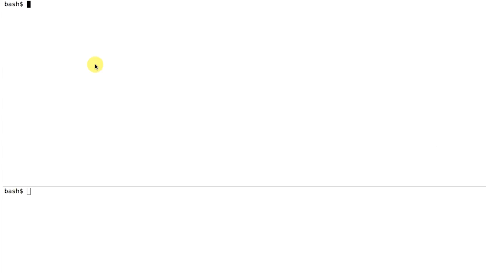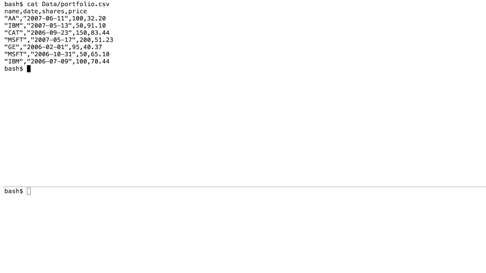All right, let's talk about the basics of file I/O and text strings. Suppose you have a file and you want to read this into a Python program. Just as an example, I have a file here, data portfolio CSV, that has some data in it. Let's say I want to get that into a Python program. How do I go about doing that?